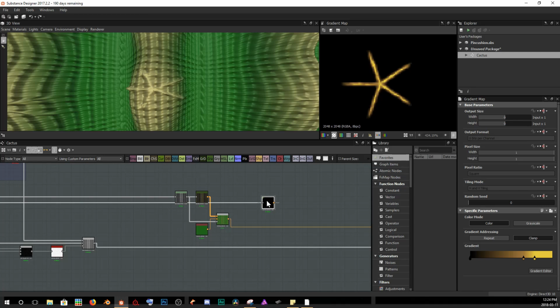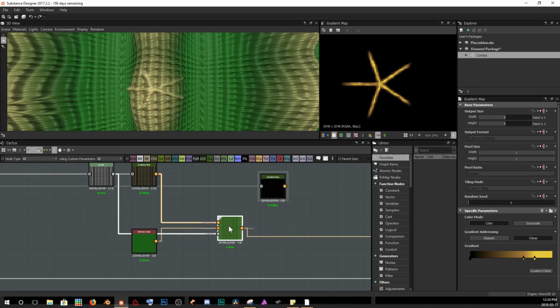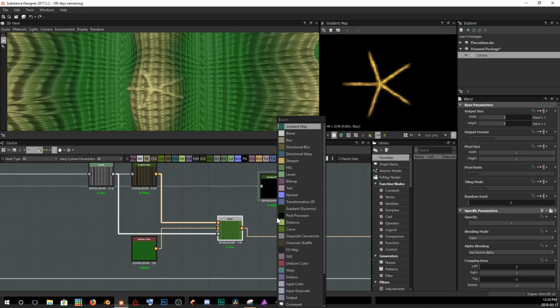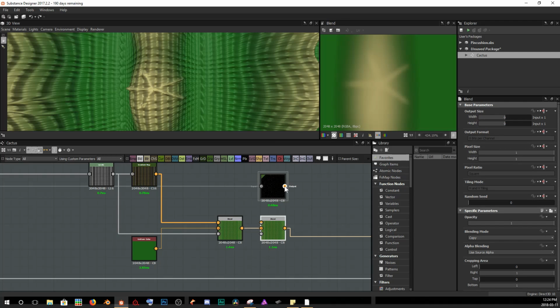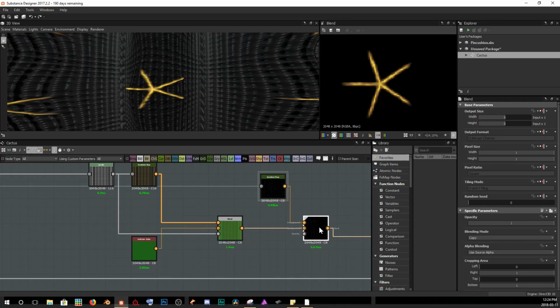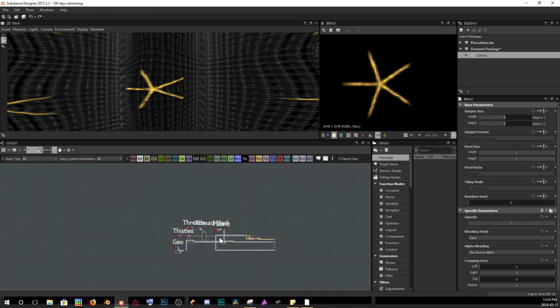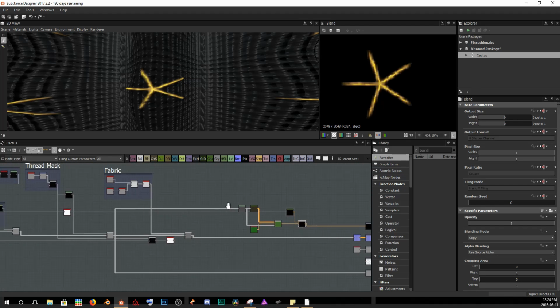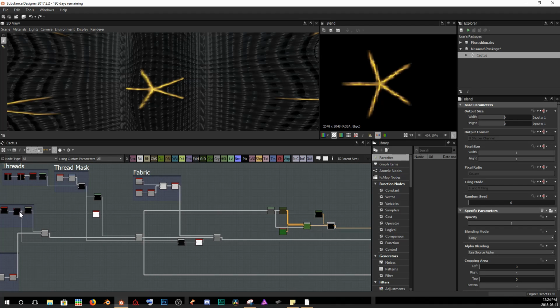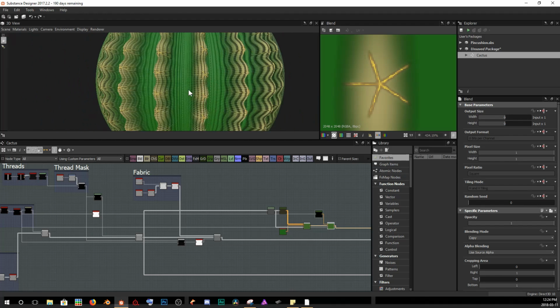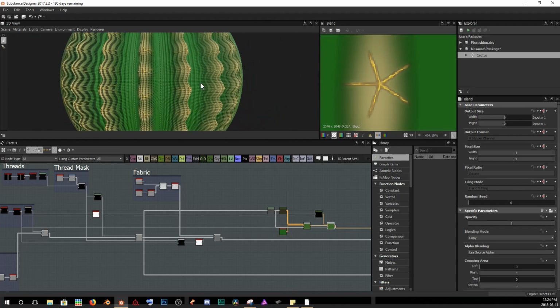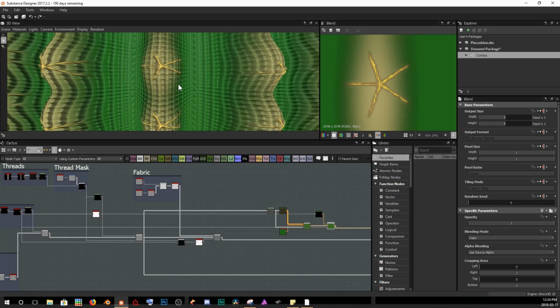And so now over top of our chain here, I'm going to add another blend. And I'm going to plug this guy in over top. And like we did with our previous chain here, we're just going to use this as a mask so that we've got them coming on over top. And that's looking pretty good.